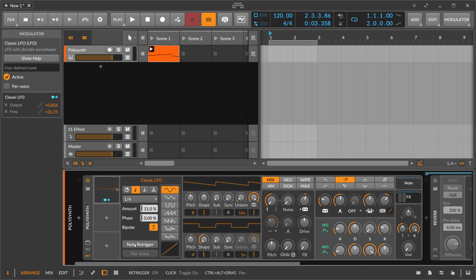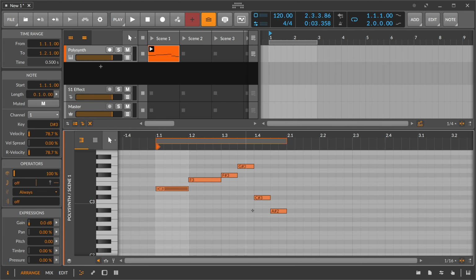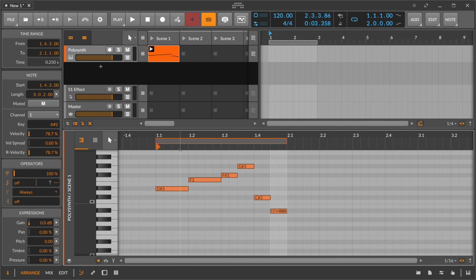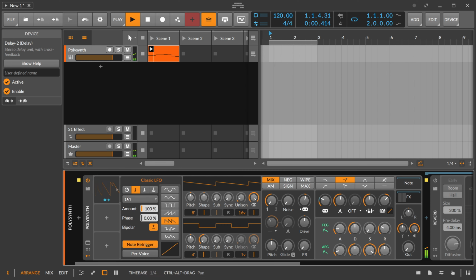So in here we have also note retrigger. So every time we play a note, or the note on is played, like this one, you have multiple notes. So every time a note plays, we retrigger the LFO. You can see here then. Or we can just play the whole sequence of the LFO across all notes.